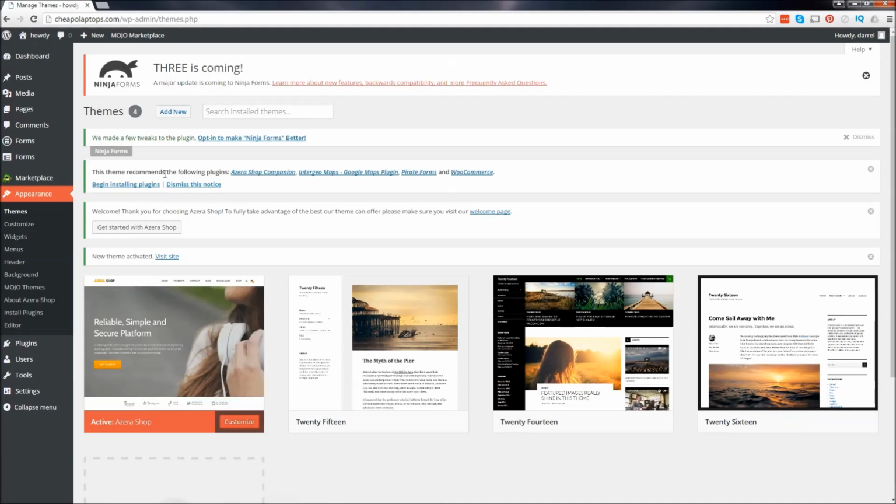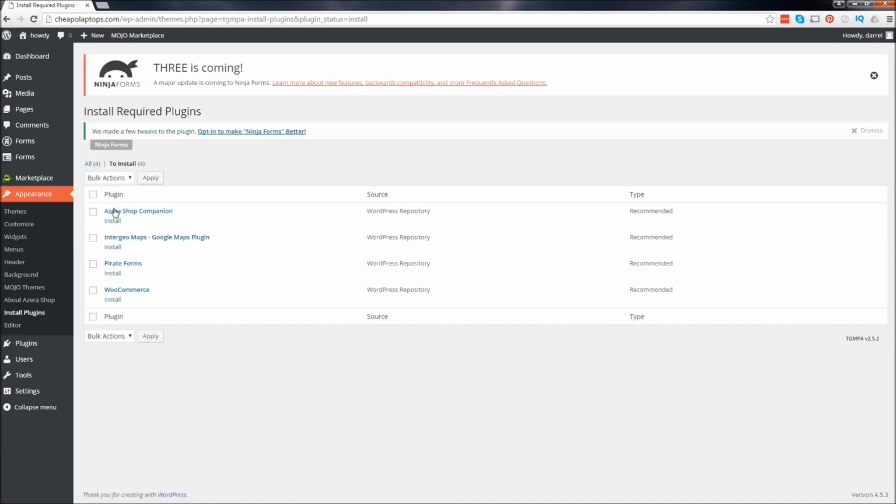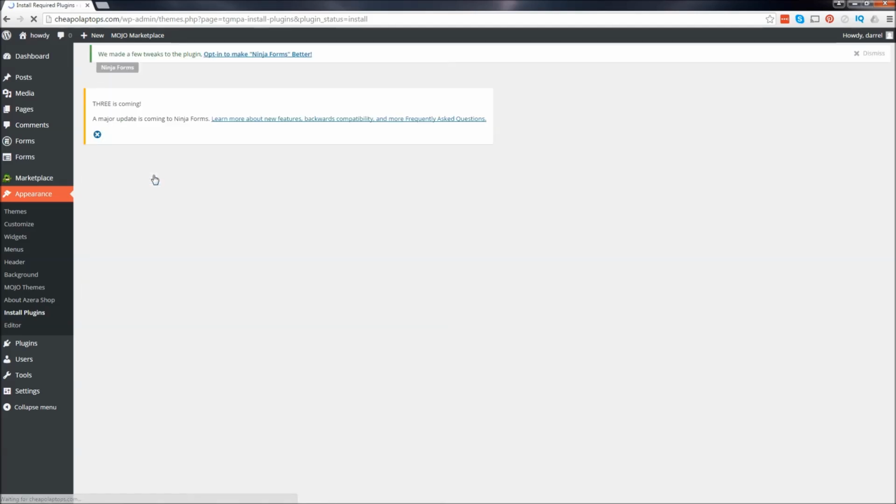Alright, now it also recommends these plugins. What plugins are, they're sort of added features to a WordPress website. And I'll get more in detail in this as we go on. But we want to go ahead and install these plugins. So go ahead and click on Begin Installing Plugins. Now it wants us to install all of these. A quick way to do it is just to click on this little arrow, go over here to Install, and click on Apply.